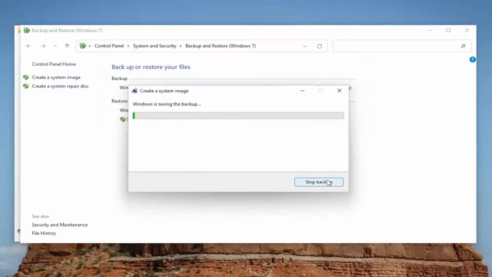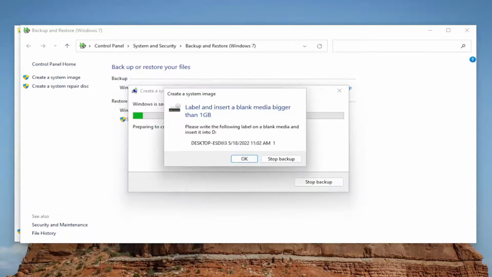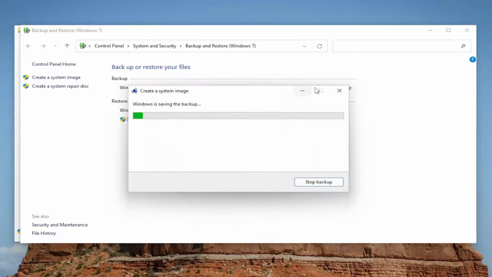So it begins saving the backup here on your drive, wherever you may have saved it to. And just go ahead and let it actually do the backup. My drive isn't big enough. It needs to be bigger than 1 GB, so that's why it's stopping us halfway through. But I just wanted to give you guys a demonstration of what that setup looks like. And that's pretty much it. There really isn't that much more to show there.